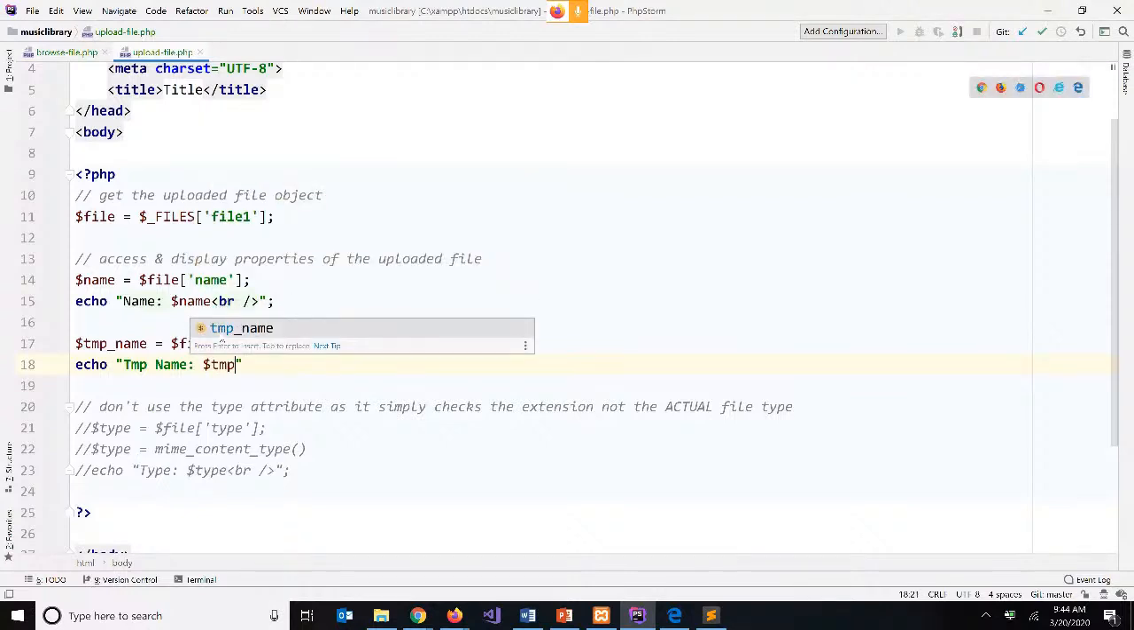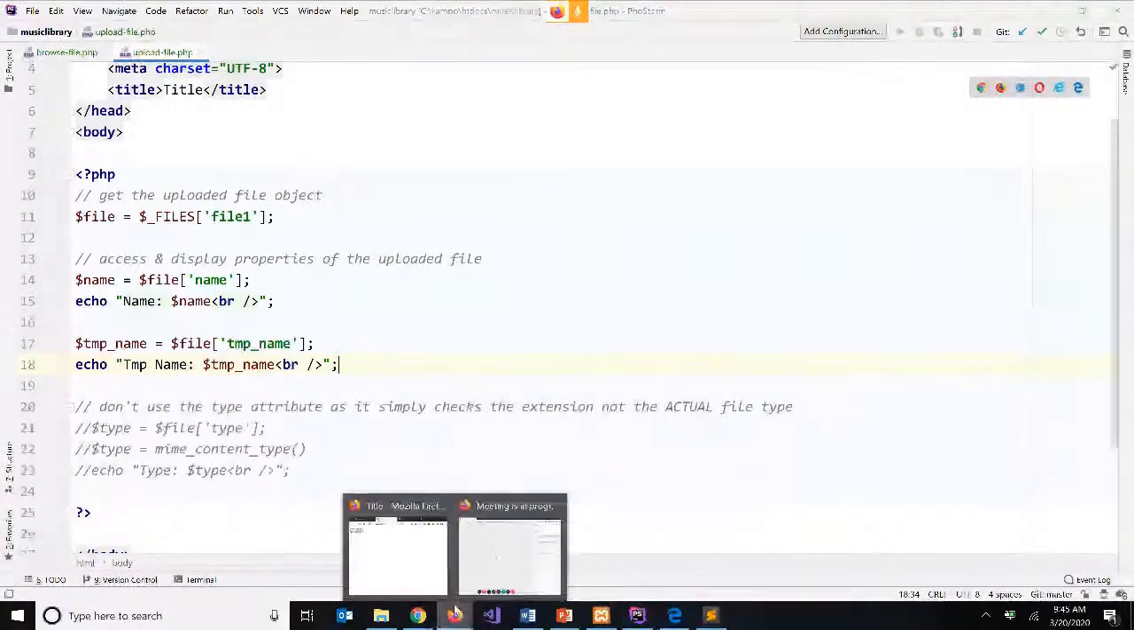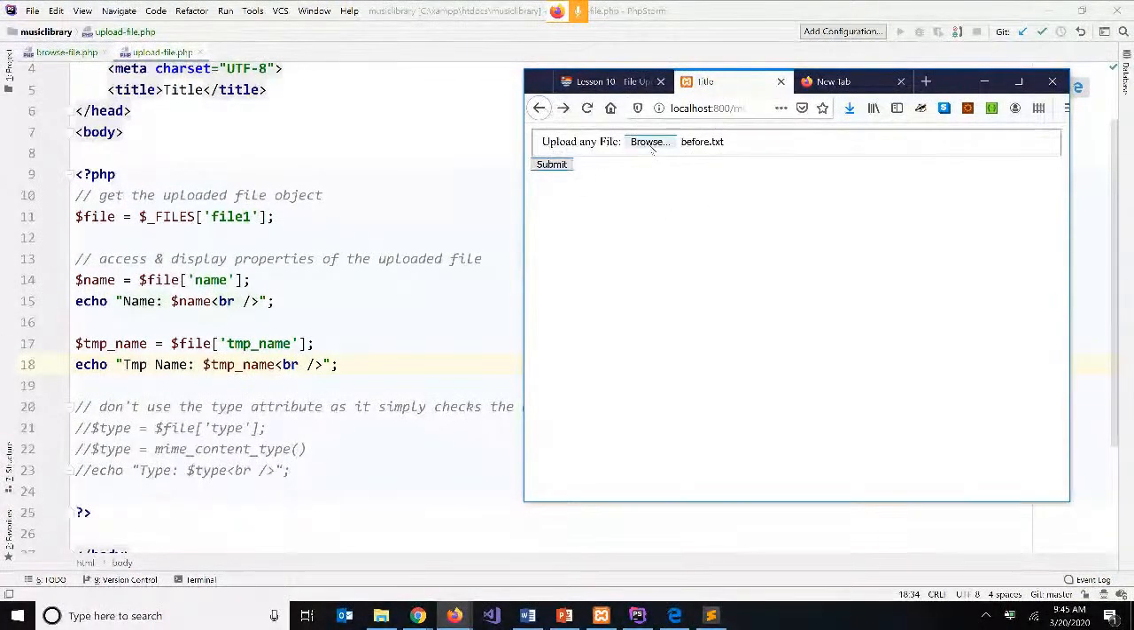So let's inspect this because we need this property first in order to get the actual file type. So tmp_name, it's not camel case. This is the naming convention within the built-in PHP collection. So we're creating a variable called temp name, and I'm going to upload a file again, and we'll see where this temporary location is. So I'm going to go back to my browser. I'll upload the same file. I'll submit the same file called before.txt, even though we know it's not really a text file.